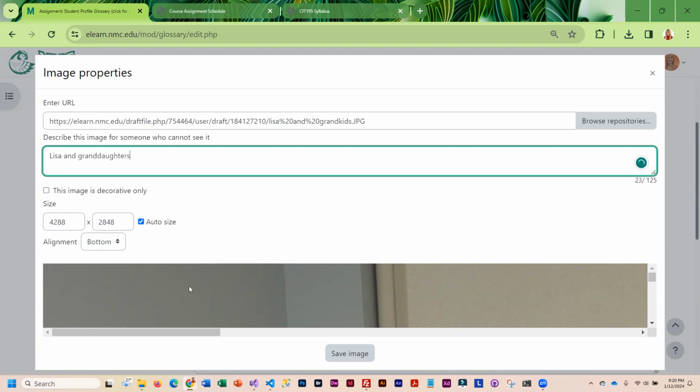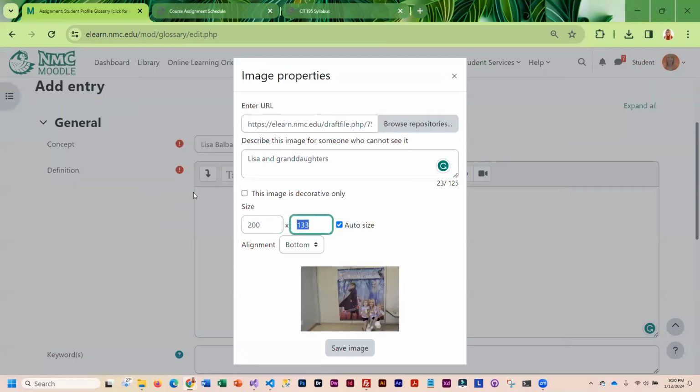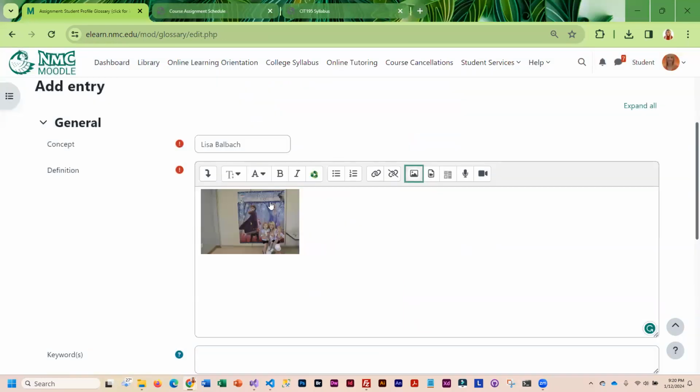And then you'll notice most pictures come in and they are really big. So it is important to resize them. And we're going to change the width. It should either be 150 or 200. And then you can press tab and it will keep the height in proportion. And for the alignment, you can put top and then click on save.